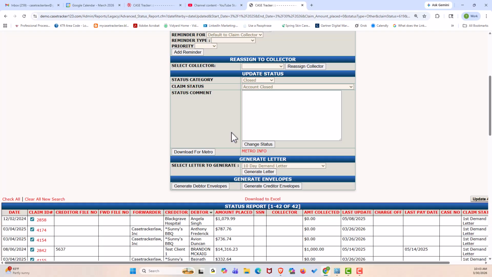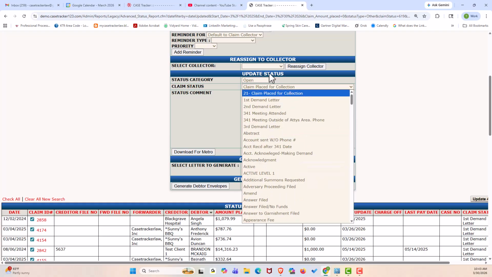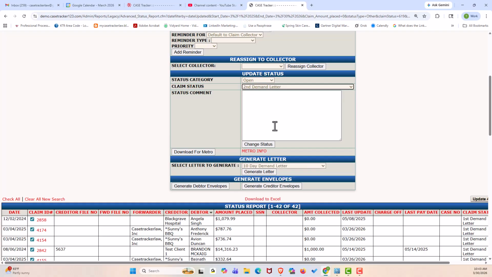And I'm also going to change the status from closed to open, and I'm going to send the second demand letter. This status comment would be for your clients. I would say something like the first demand letter has been sent, sending second demand shortly, something like that. But I'm not going to put anything in the box.